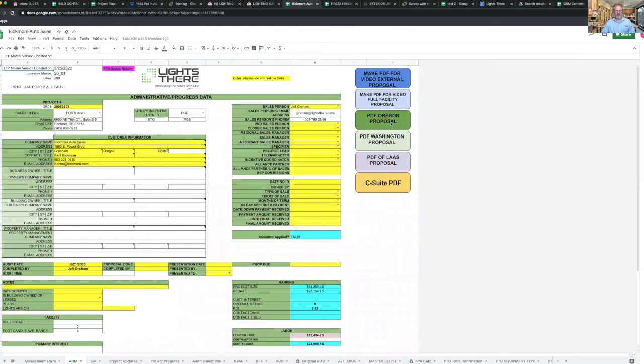So in this ADM tab, this is where we can do the video presentation. We can print the PDF for the full facility presentation. We can do the Oregon, the Washington, the lighting as a service, and also a real short C-suite, like a one-pager type thing. So that's what happens here.